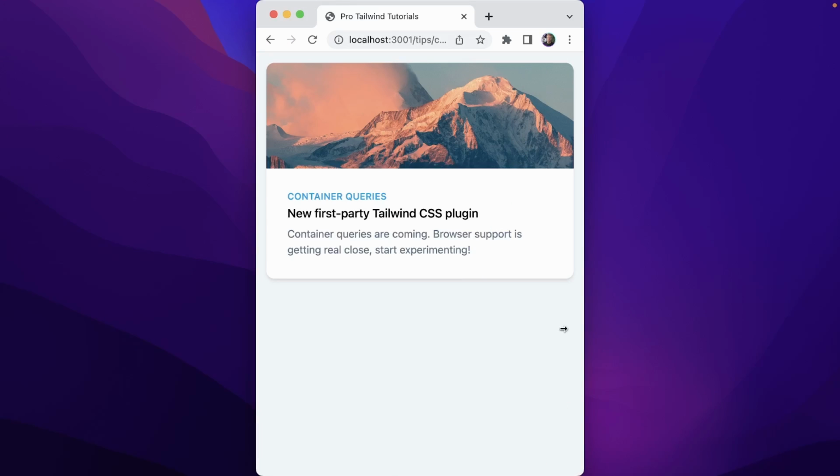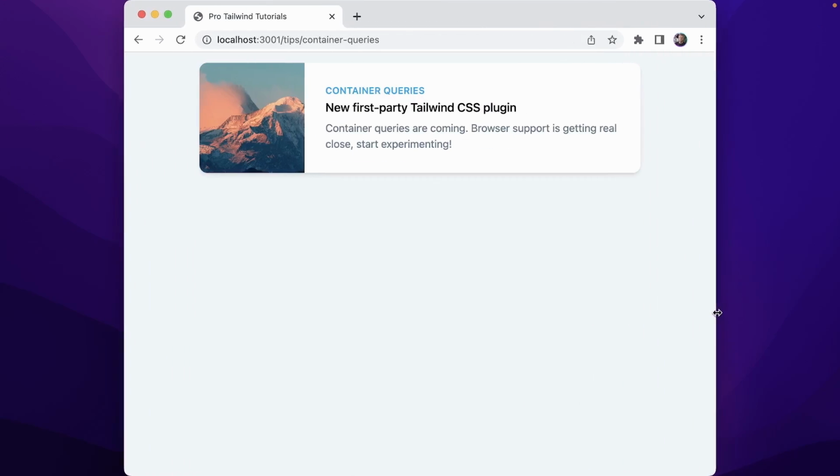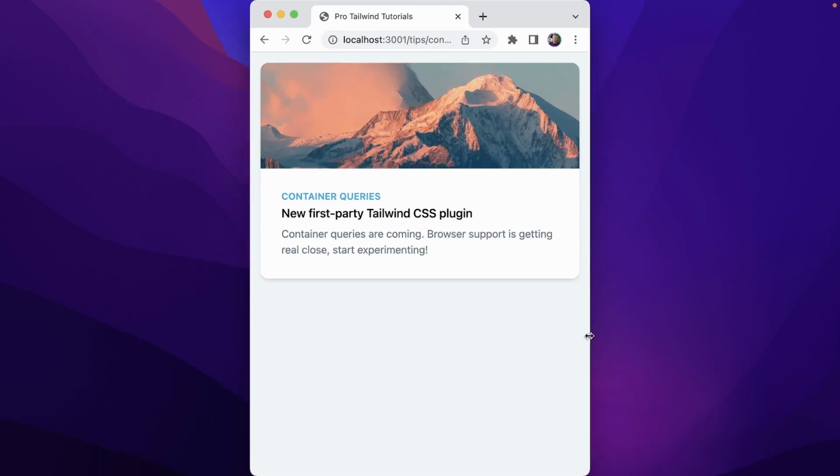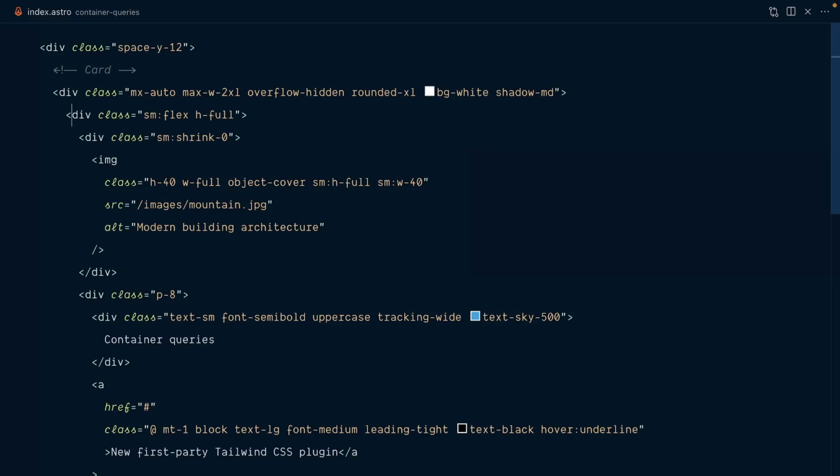Container queries. Browser support is getting pretty good, and you can now use them in Tailwind CSS. Let's take a look. Here's the responsive card where the layout changes at the small breakpoint. You can see the image goes to the left instead of from the top. Here's the code for the card, and you can see it's using the small breakpoint to make changes.